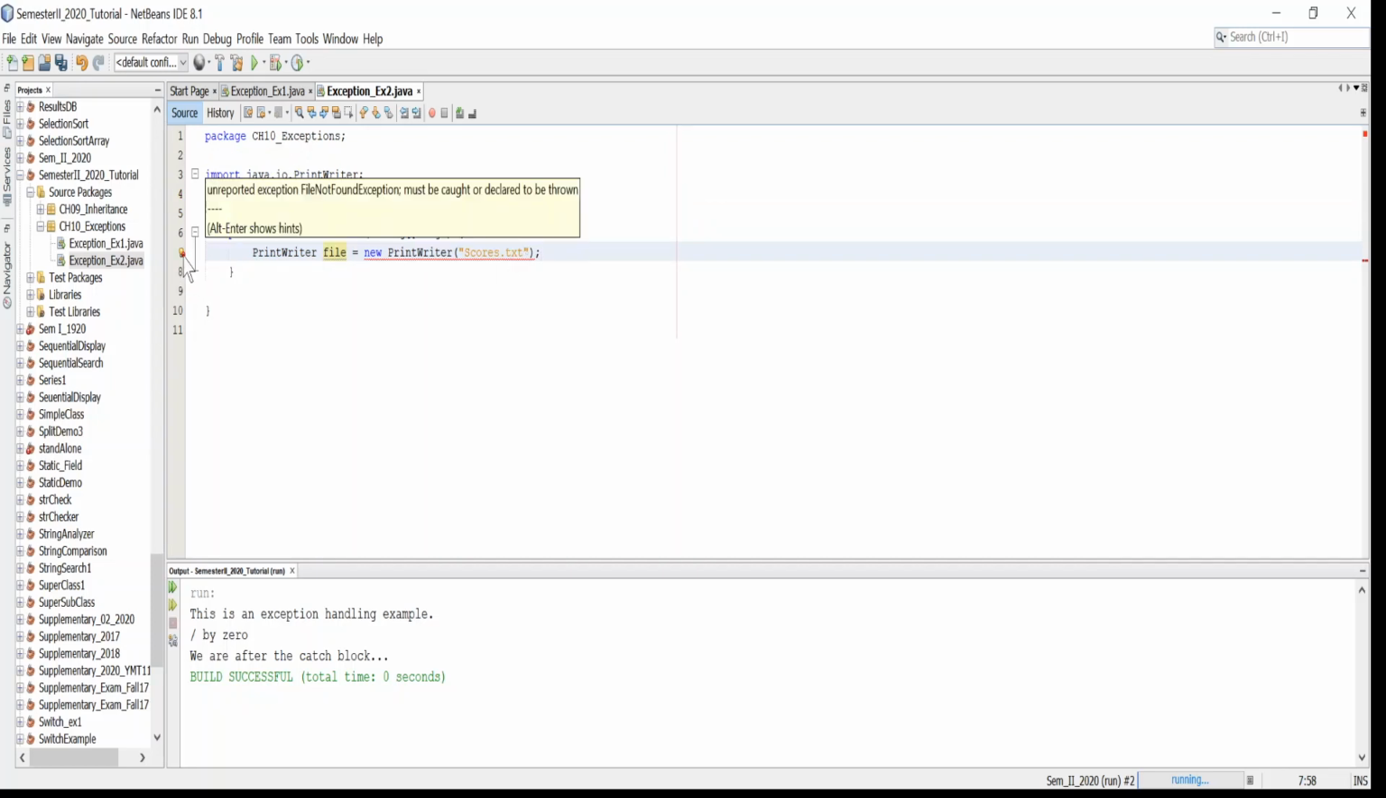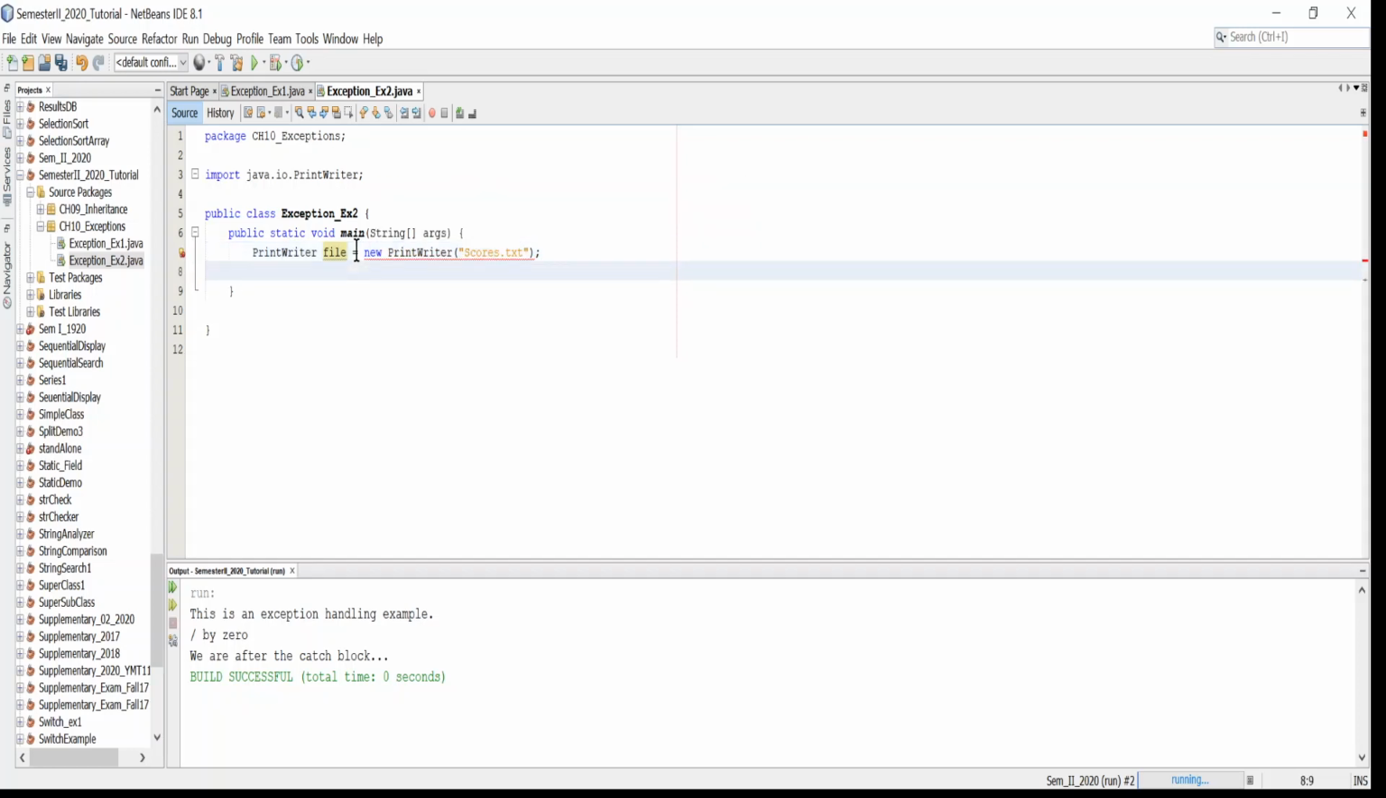Still, there is another problem. Why? Because this is what I was referring to. Unreported exception FileNotFoundException. Well, can we write a program without handling this exception? Let's see. This is exactly the first part of the question.